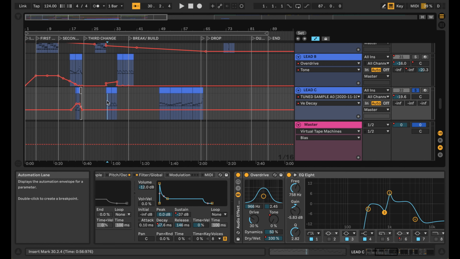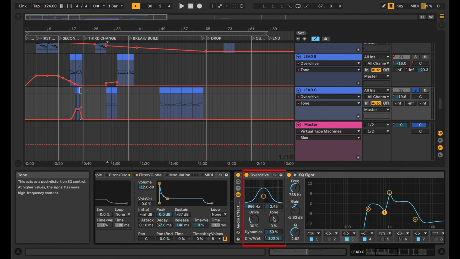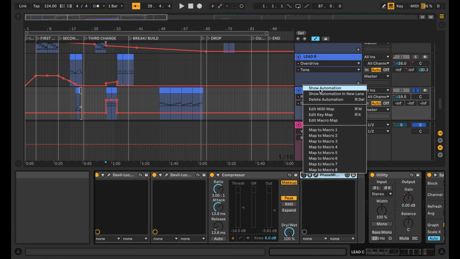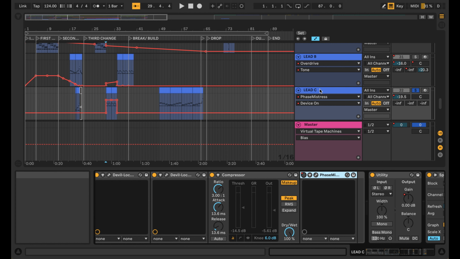On the second appearance, the tone is quite dark. Overdrive is set to 100% wet, and I automated an instance of Phase Mistress to turn on at this point to detune the sound slightly.